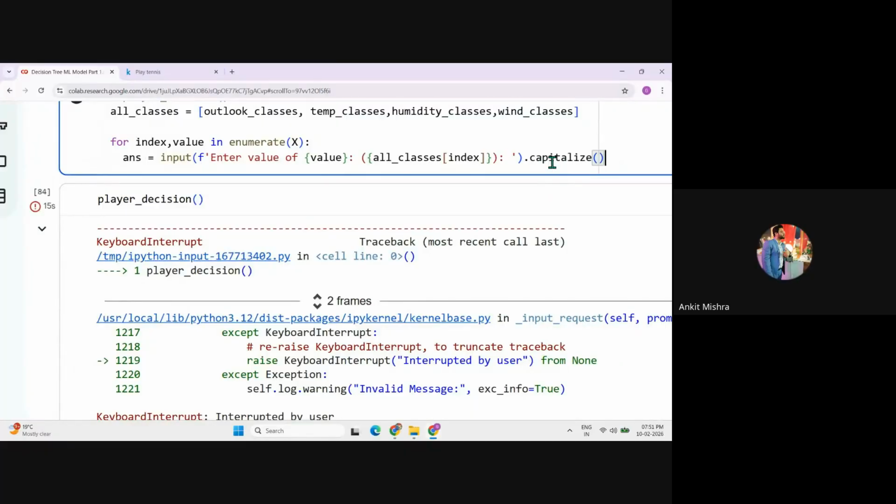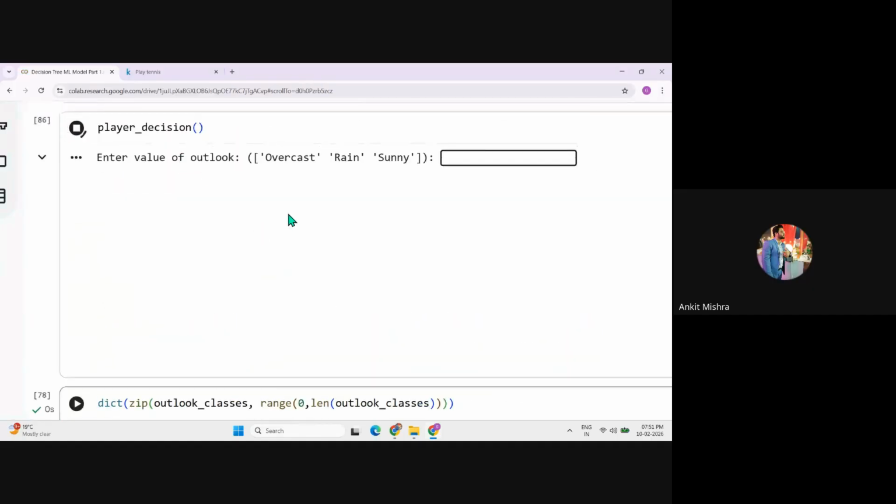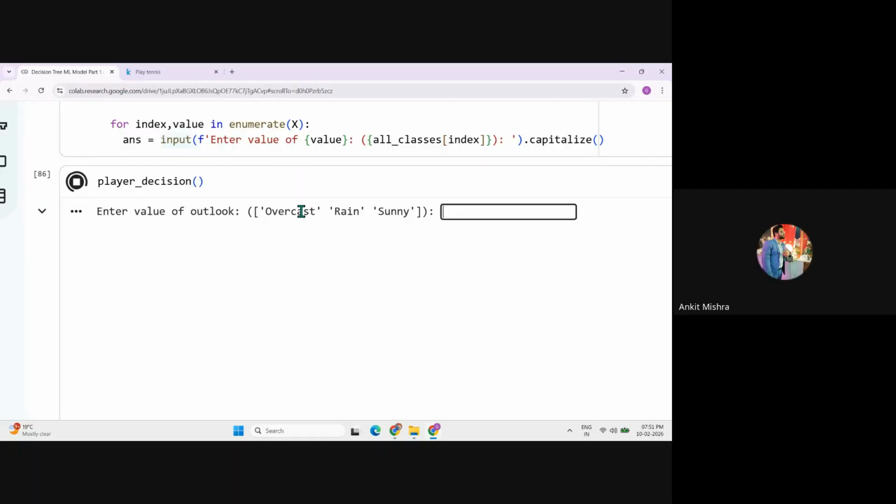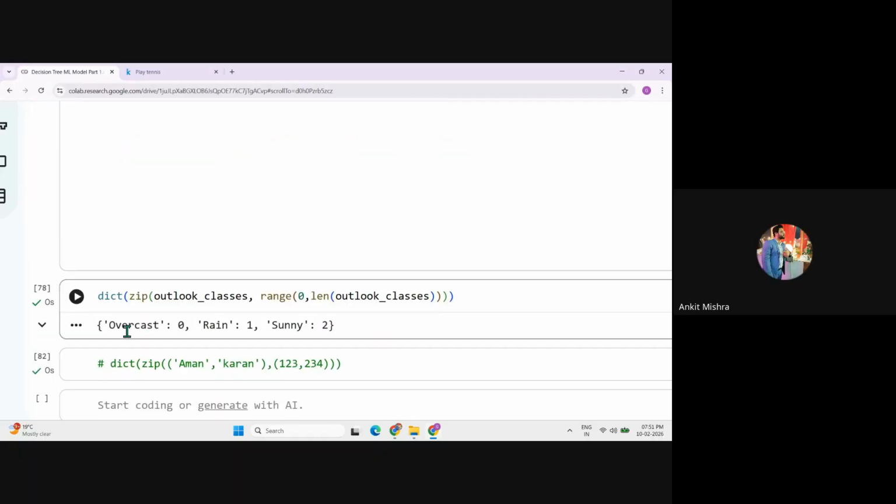Capitalize will try to capitalize the first character. Now whatever answer we get, suppose the first answer that the user is writing is overcast. Now we need to use this technique to pick the value of overcast as 0, to pick the value of rain as 1 and to pick the value of sunny as 2.